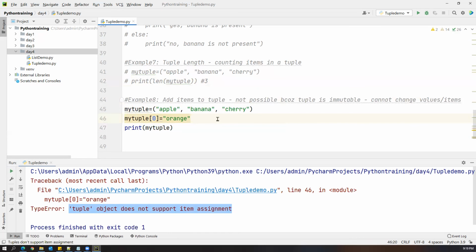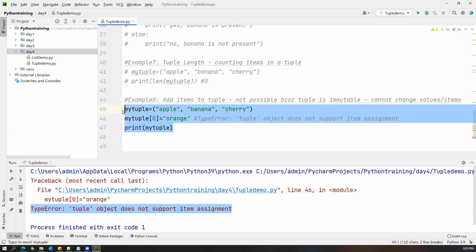But in case of list, we can do that by using the append function, by using the insert function. But here append and insert functions will not work. So this particular statement will throw you a type error. It's not valid because adding new items is not possible in a tuple, because it is immutable.